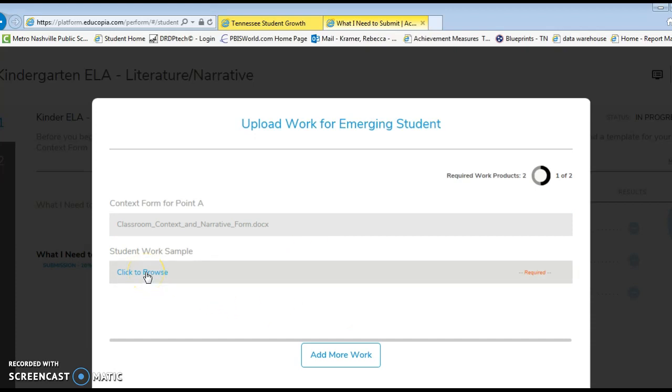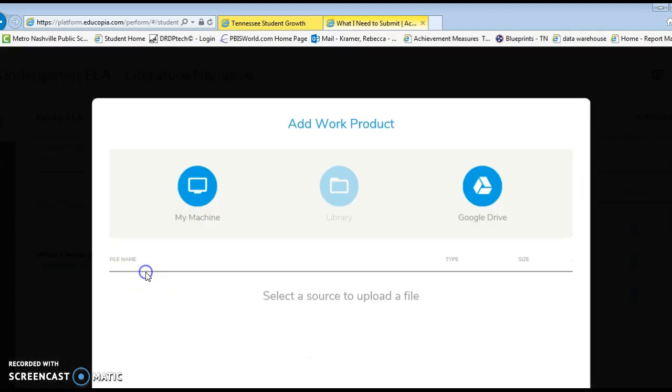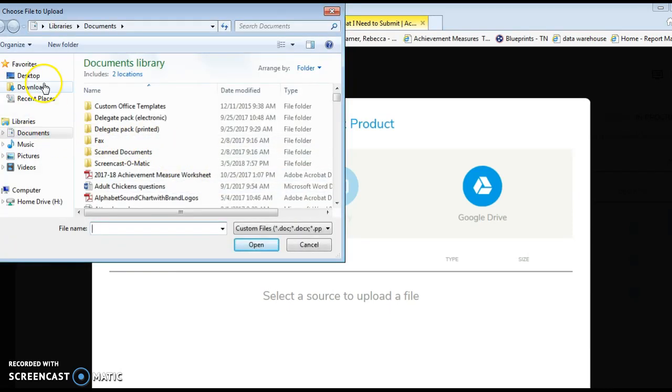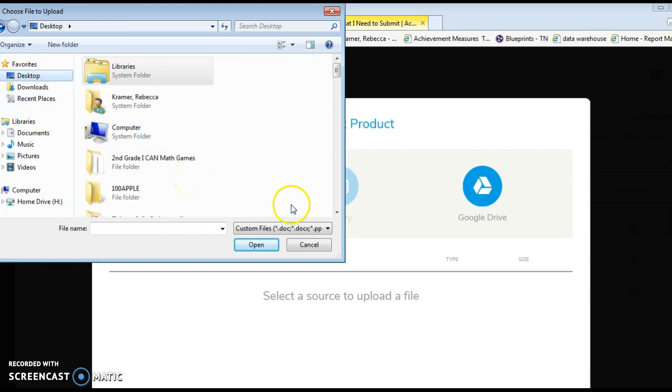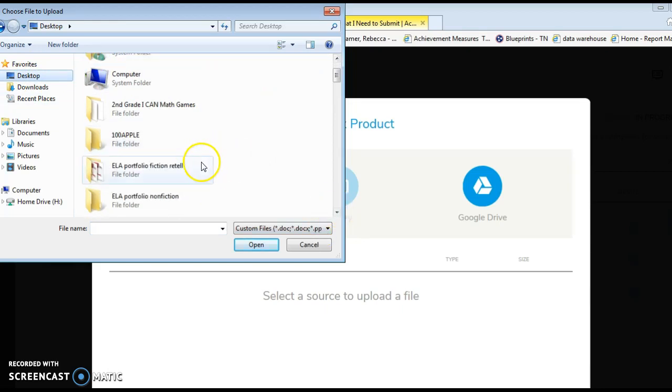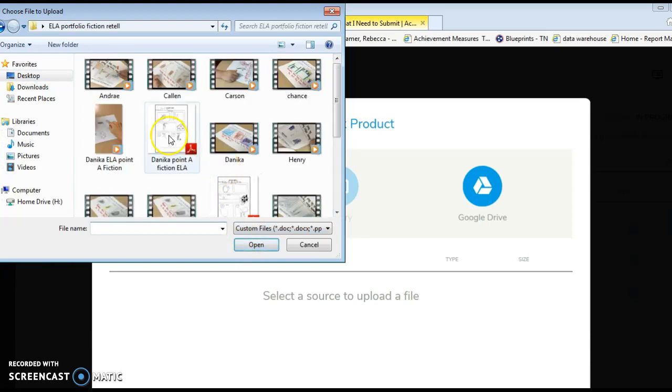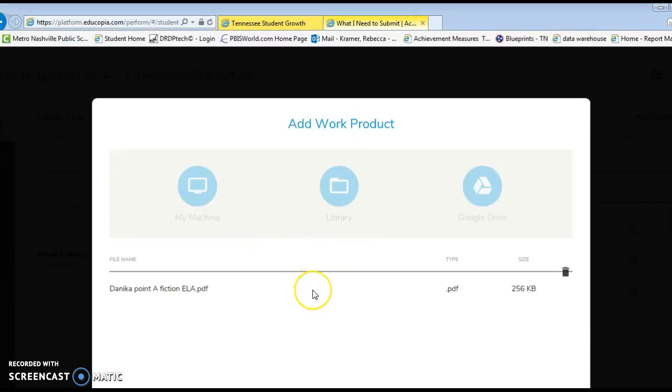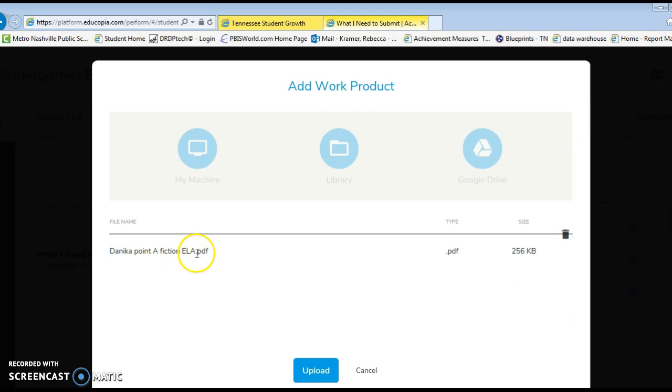Now I'm going to go down to the work sample. I'm going to click to browse here, click on My Machine because it is on the computer. And here's the folder it's in. I'm going to go ahead and open that up. There's my work sample. I'm just going to click on it and hit Open. And there is my work sample. It's just a picture that I scanned in using my phone into my computer, and I just went ahead and saved it as a PDF file. I'm going to click Upload.